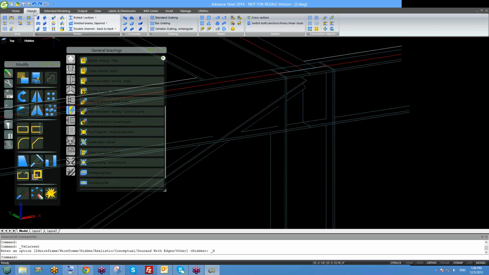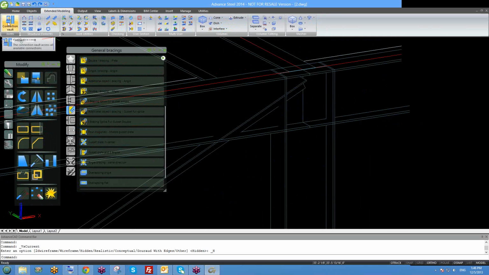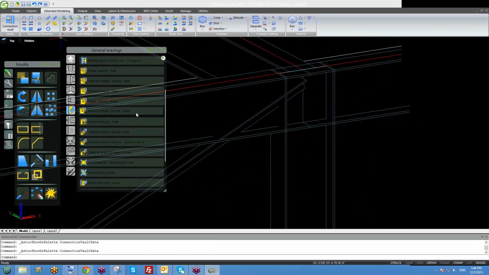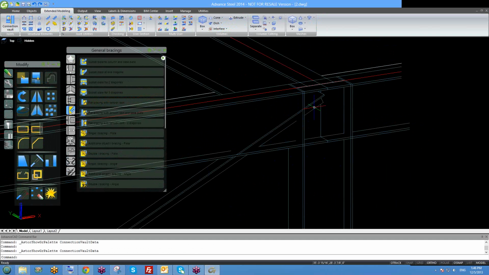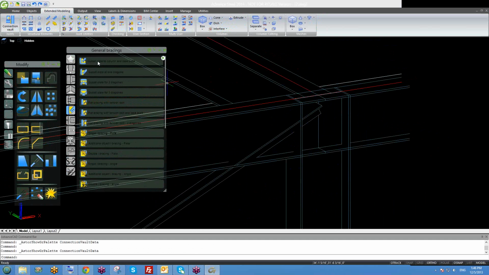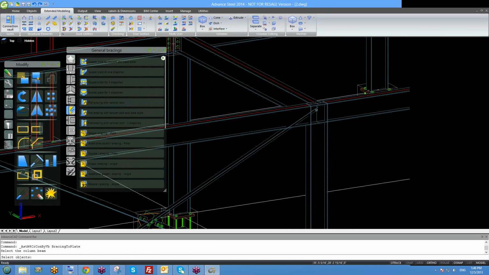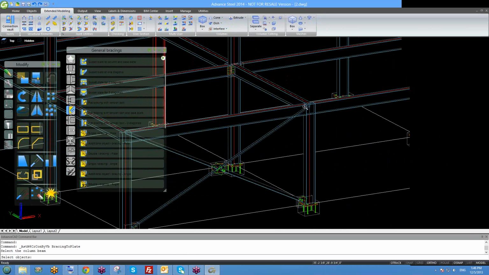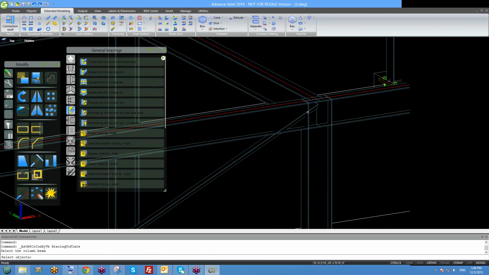Now I go here to my connection vault, and for the top corner you can use the same command as you used for the base plate, for the bottom corner. The only difference is that you need to select this beam instead of the base plate.